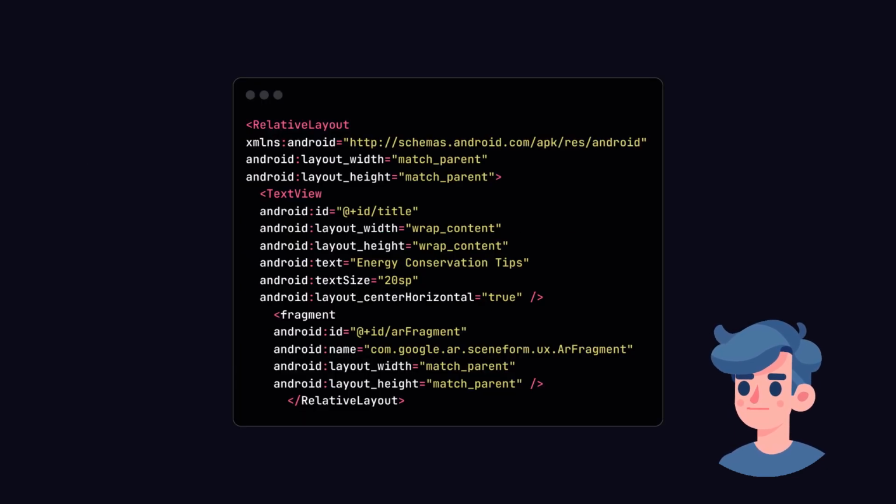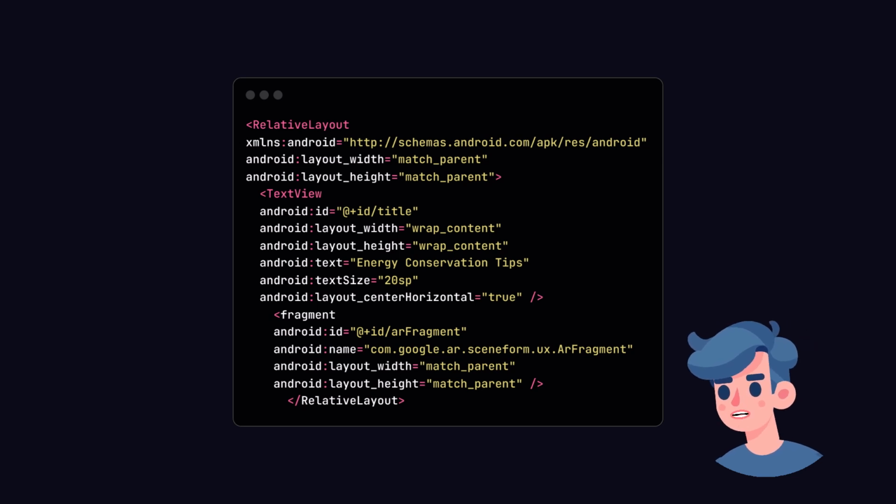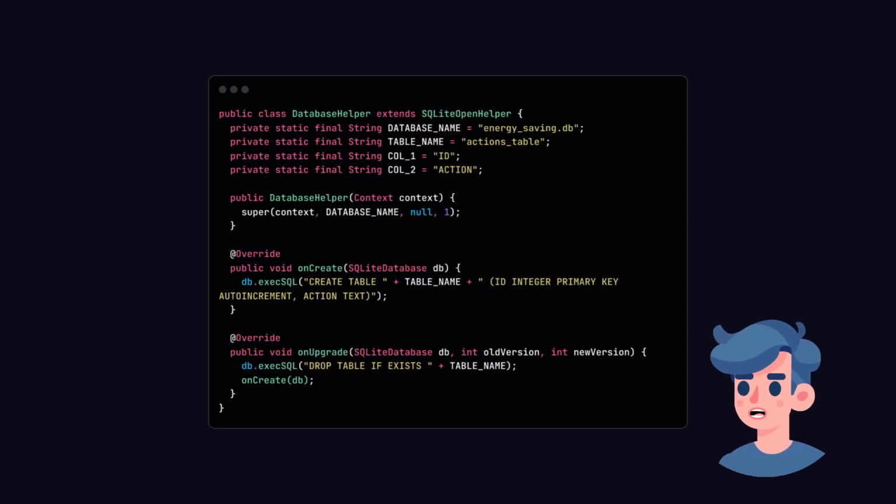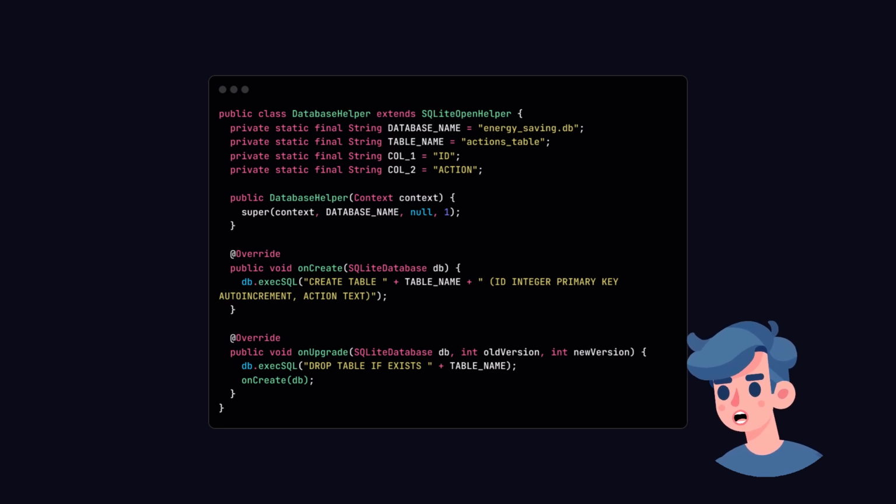Creating a user interface is essential for enhancing user experience. We will create a simple UI that allows users to navigate through tips and recommendations. First, let's add a navigation bar at the top of the screen. Next, let's extend our functionality by incorporating a feature that tracks users' actions and progress towards energy conservation goals. This can be done by storing user data in a local SQLite database.